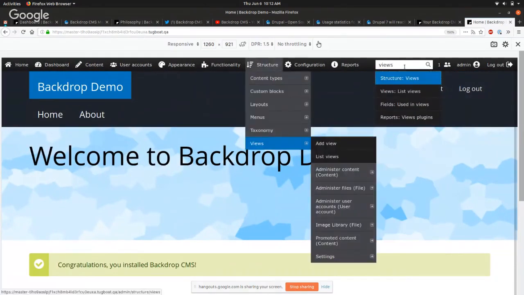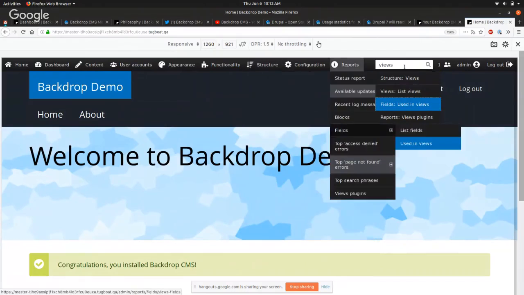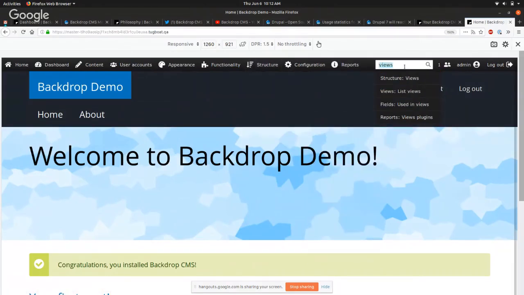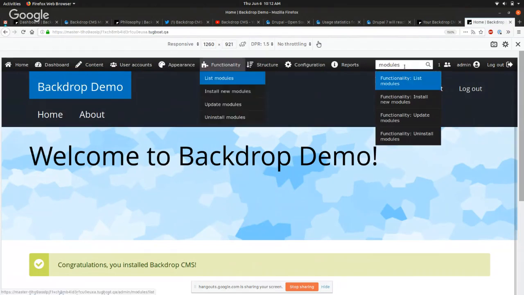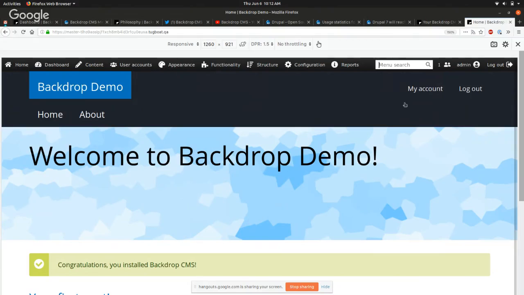we also have the searching capability, so you can find all of the views, or if you want to say, modules. Where did they put the module page? Well, it's all under functionality.